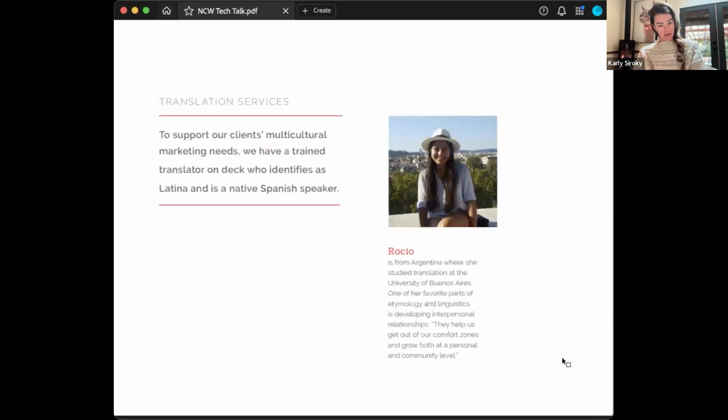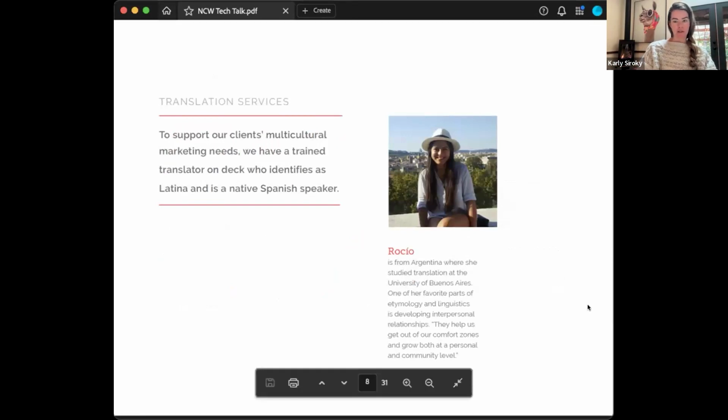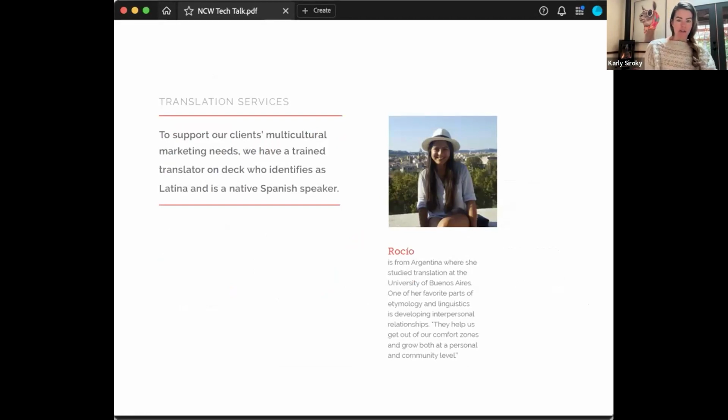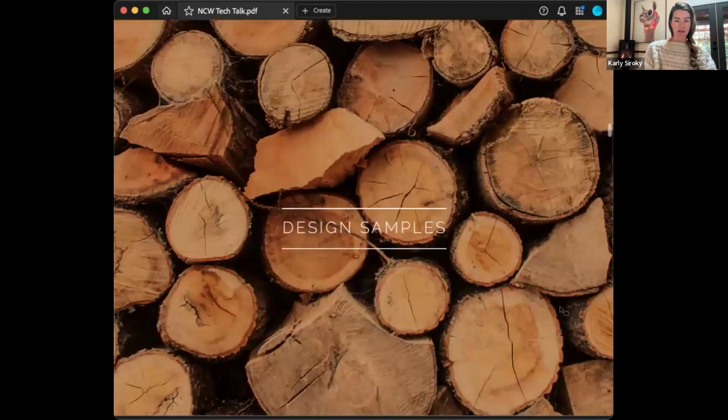And we also do translation. I just wanted to mention that because it's becoming more and more important for our clients, is multicultural marketing, and not just translating word for word, but considering the cultural context of what you're doing. So that is important to think about as well for websites and lots of things. Let's look at some cool work.